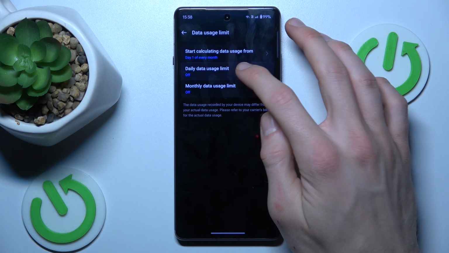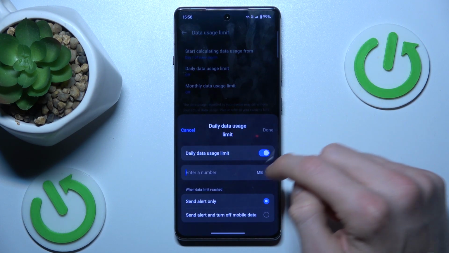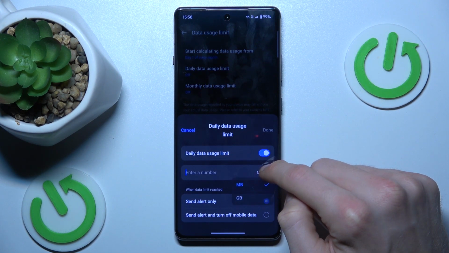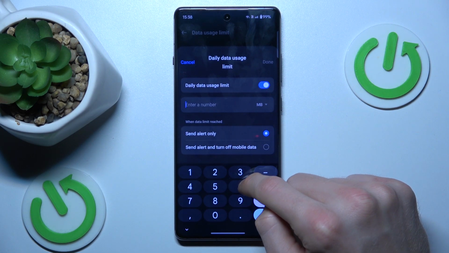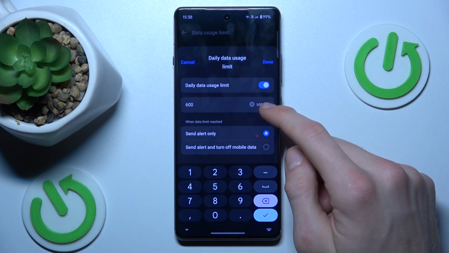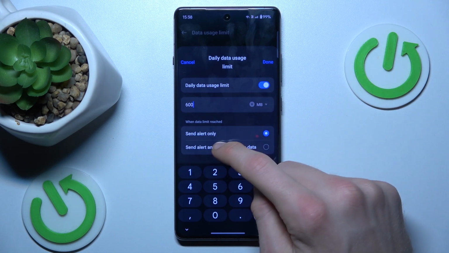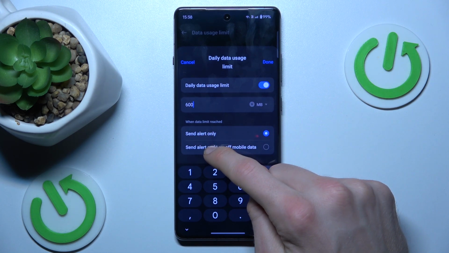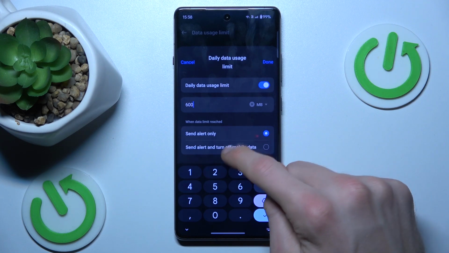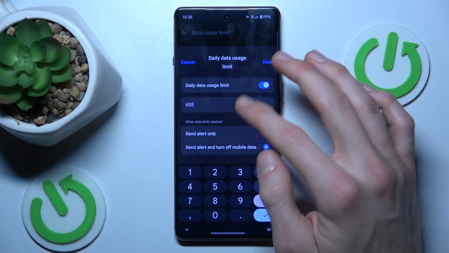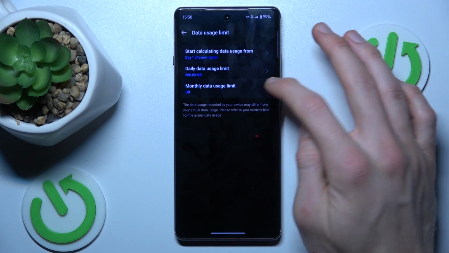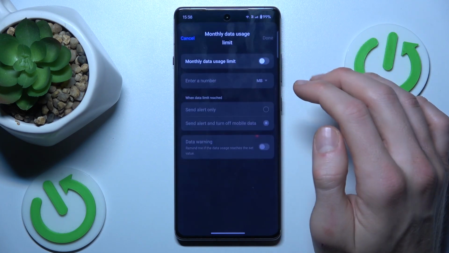There we can set a daily data usage limit, we can turn it on and customize it in gigabytes, megabytes, however many you want. Maybe we set 600 megabytes per day, and when we use it we get only an alert, or we can get an alert and our data will be turned off. And after we set all, we click Done to confirm.